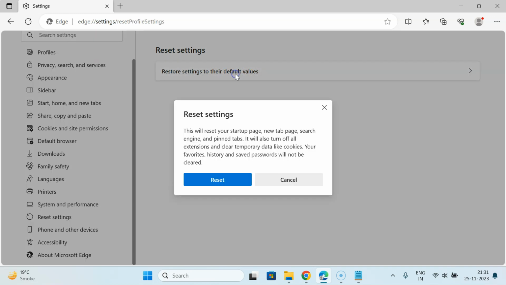Let me click on it, and I have this pop-up, reset settings. This will reset your startup page, new tab page, search engine and pinned tabs. It will also turn off all extensions and clear temporary data like cookies. Your favorites, history and saved passwords will not be cleared. So just read this message, and if you agree, only then click on this reset button. So I agree to this.